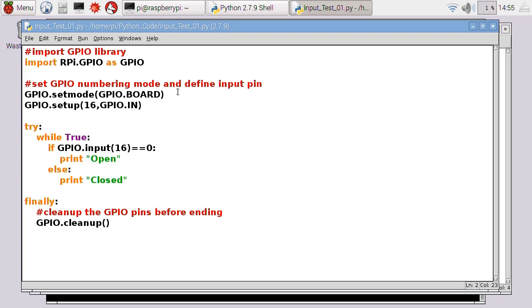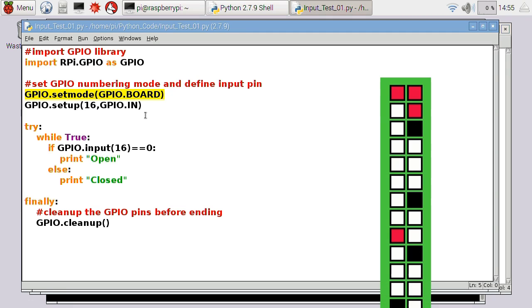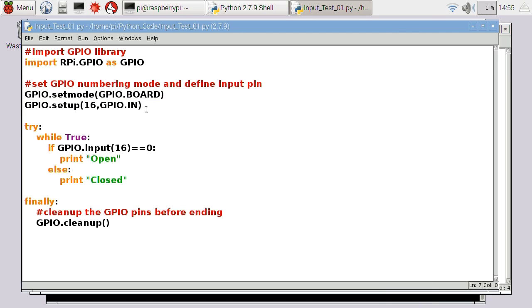After that, I need to set up how the GPIO pins are going to work. To do that, first of all, I have to tell the Pi what numbering system to use for the pins. Here I'm using board numbering, which is the simplest one. I find it the easiest to use, although not everybody agrees. This simply means the pins are numbered 1, 2, 3, 4, 5, 6 across in a logical fashion. According to that numbering, I'm then going to set pin 16 as our input. So GPIO.setup(16, GPIO.IN).